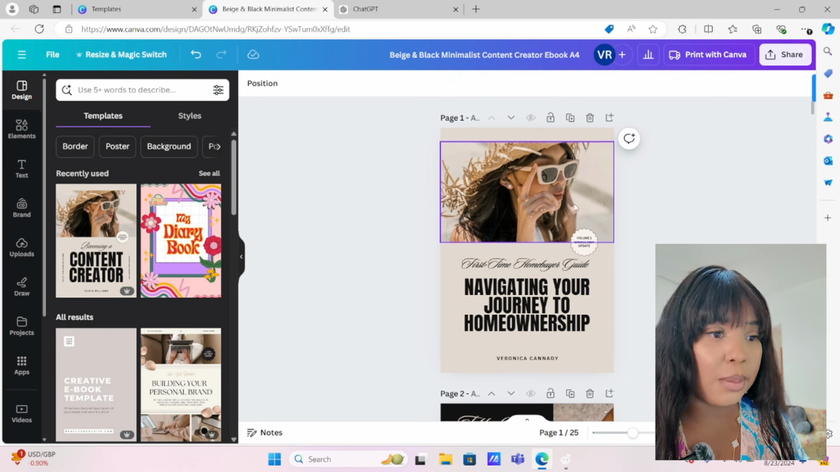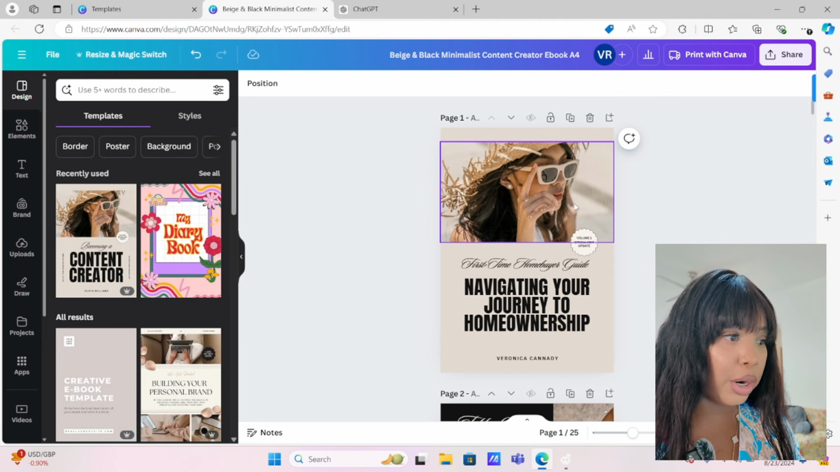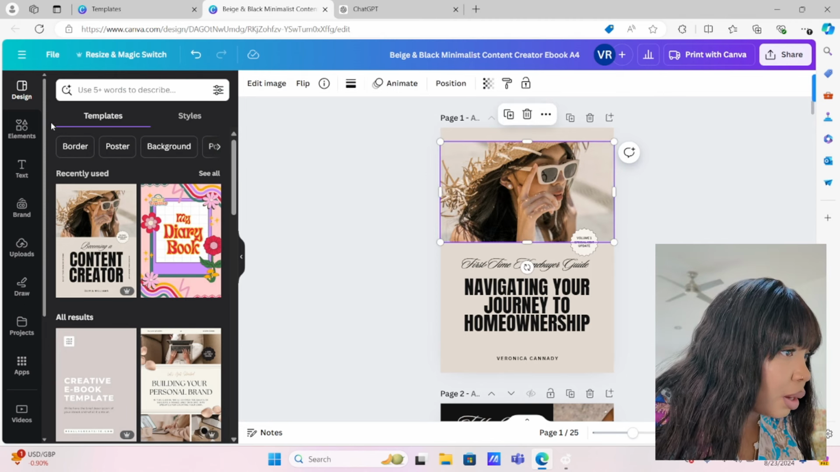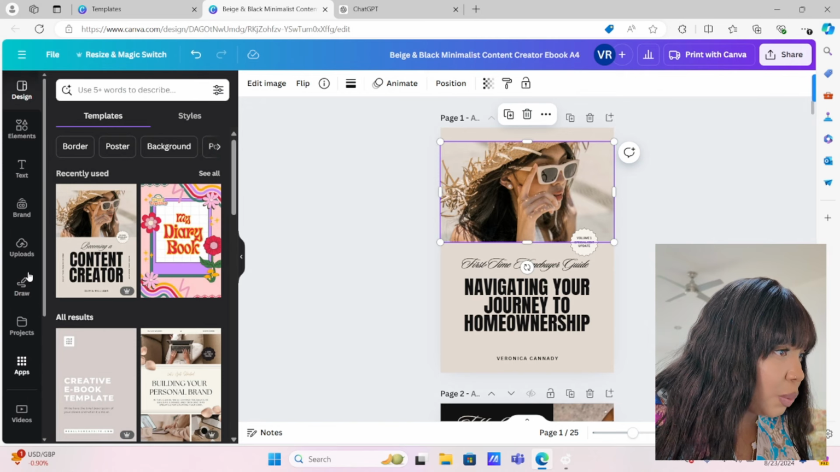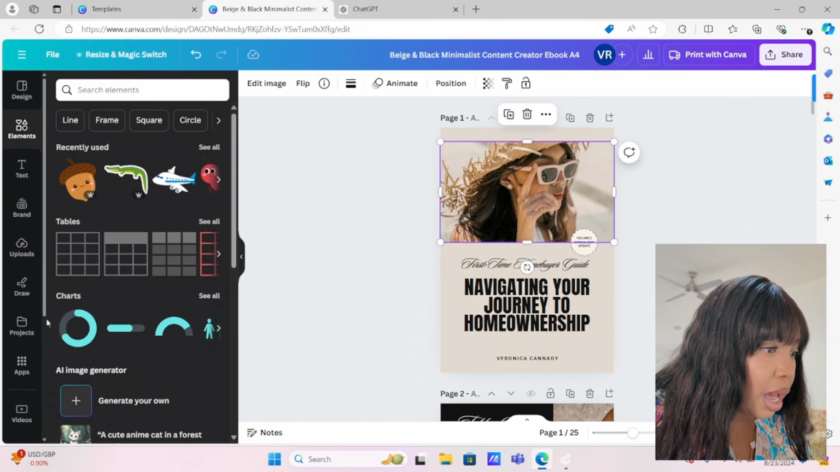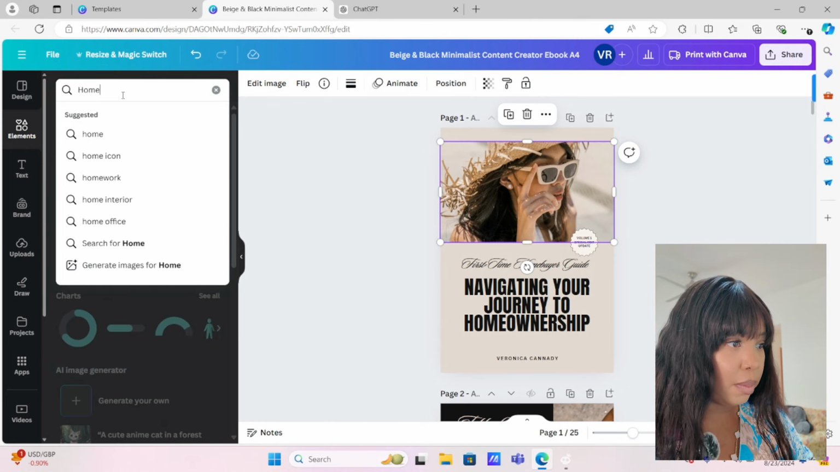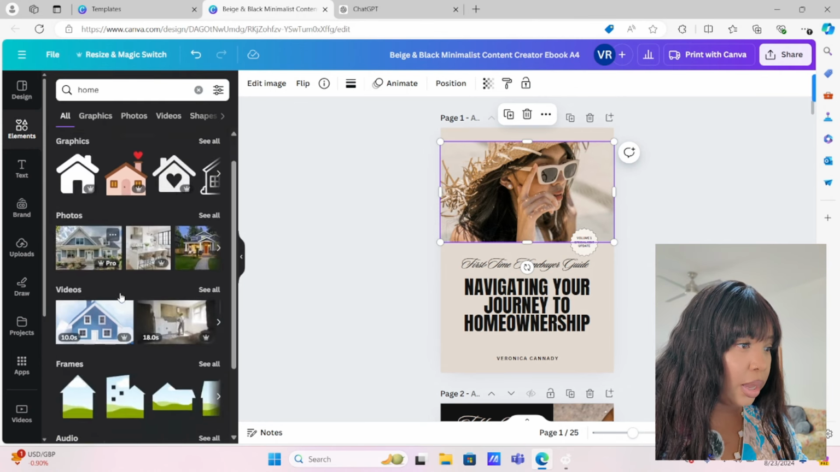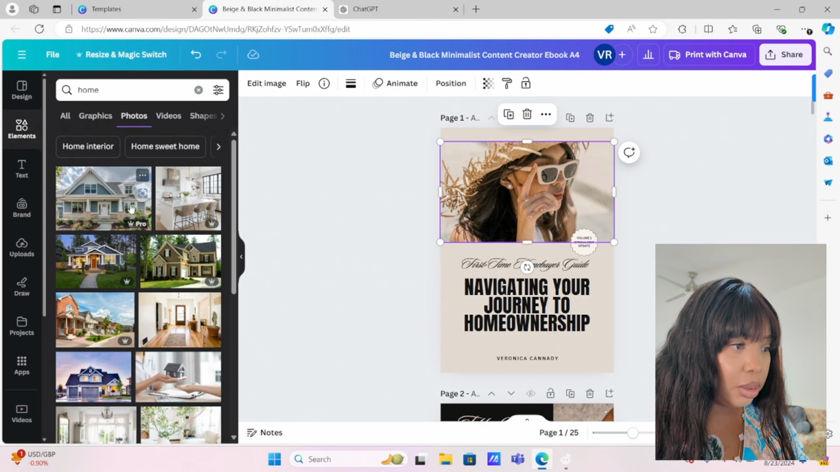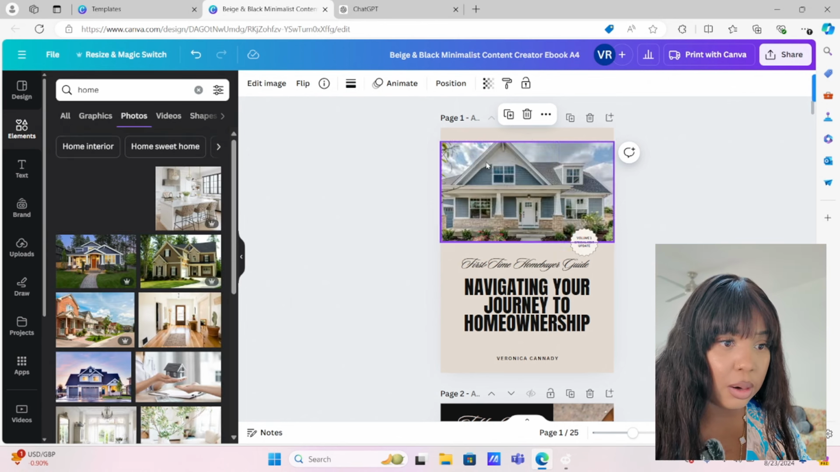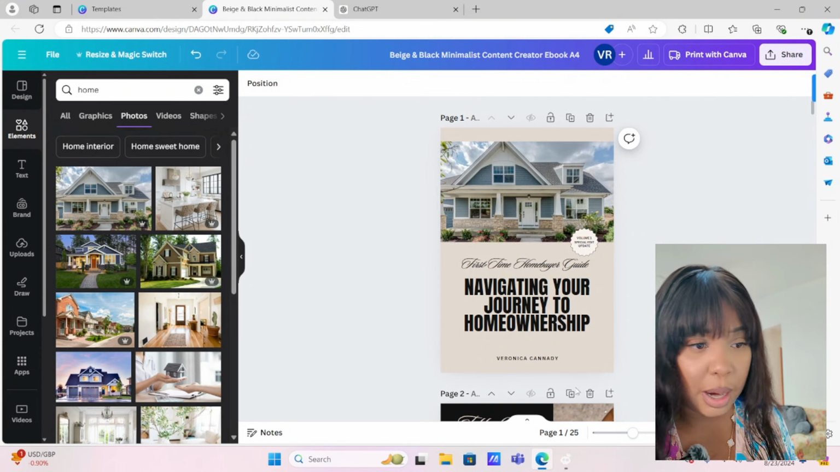Because this is a first-time home buyer ebook, we're going to go ahead and click this picture. And we're going to change this picture. So we're going to go to Elements. And we're going to type in "home." And then we're going to make sure we go to Photos. So we're going to find a nice picture of a house. I don't know. So that would be it.